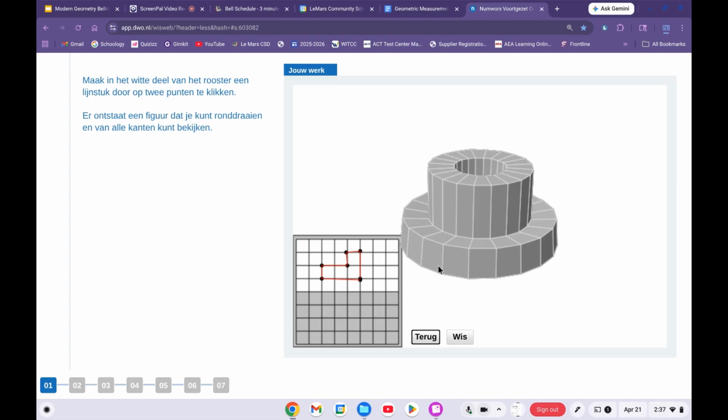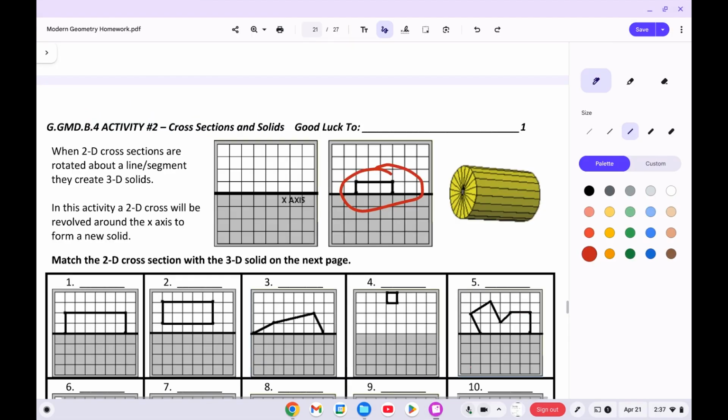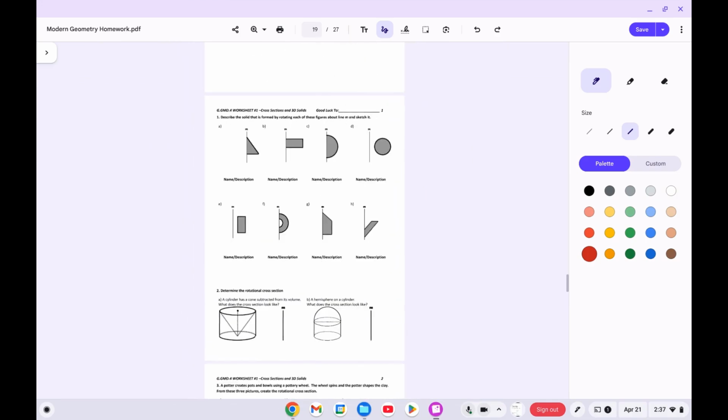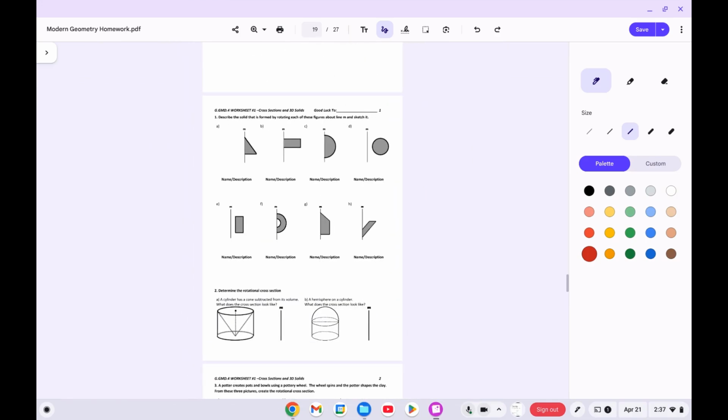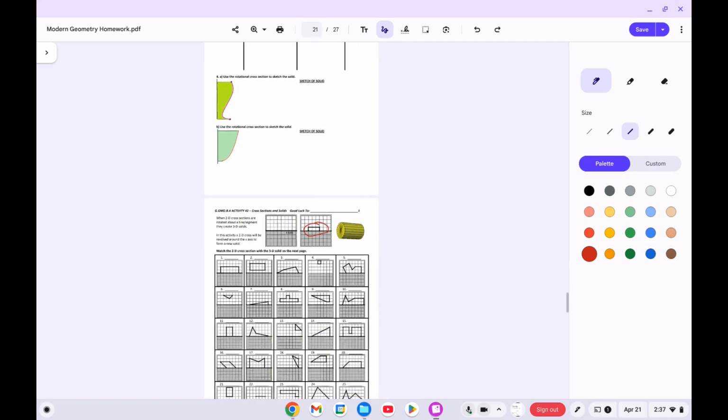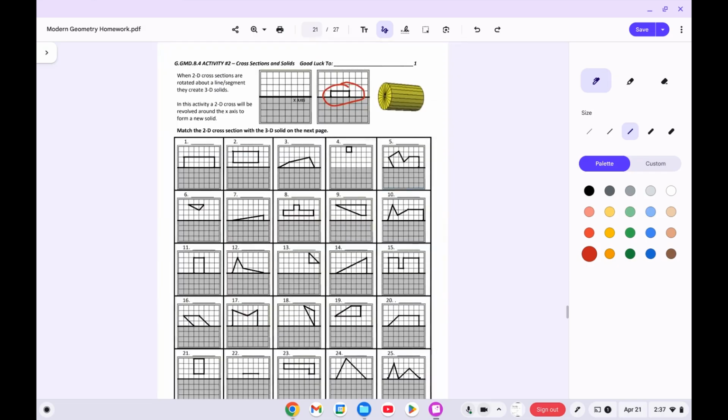Okay, so feel free to use that website, but you will need to use this one for that second assignment. So you're going to get 2 assignments today. Like I said, the first one looks like this, where you're just drawing 3D shapes and exploring those cross sections a little bit more. You can use the website for this if you would like to. And then this one, you will have to use that website.